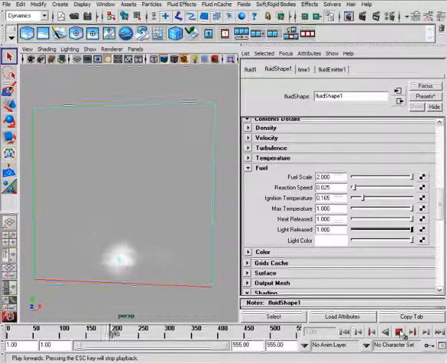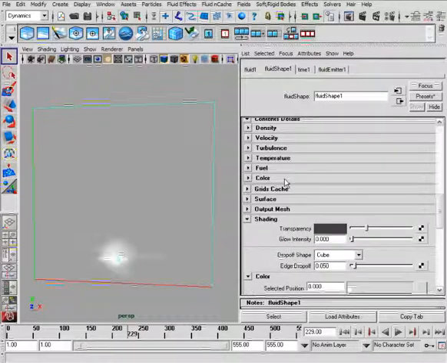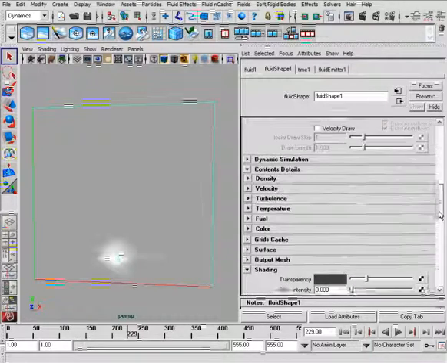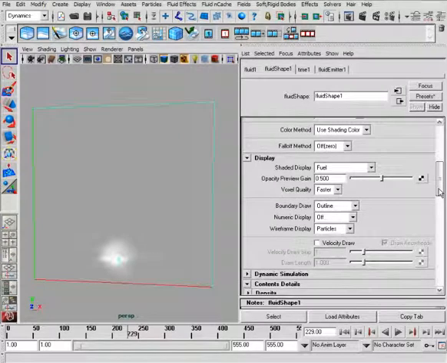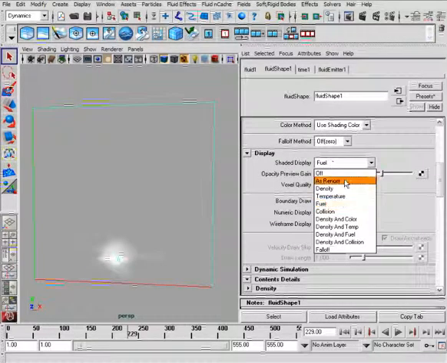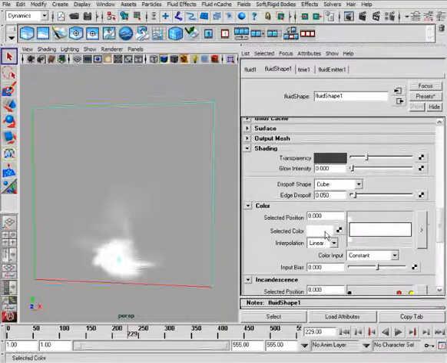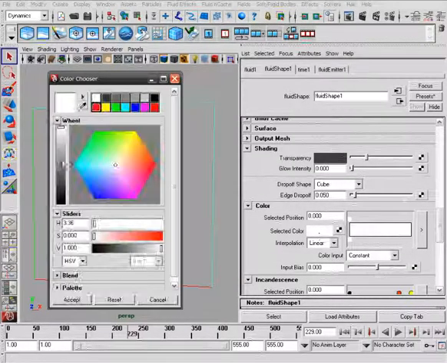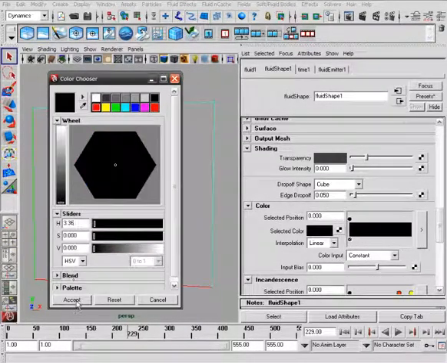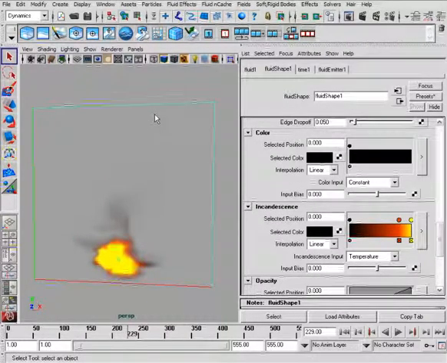So let's go ahead and rewind and play this. All right, very cool. So this is showing our fuel, and before I get into color, let's actually preview this. So again, we can preview this two different ways. One, if we're going to use the shading color, then we need to set our shaded display to as render. And then we need to pick some other color than white. I recommend just choosing black, hit accept, and what that will now do is essentially multiply this by 0 and then let the incandescence come through.